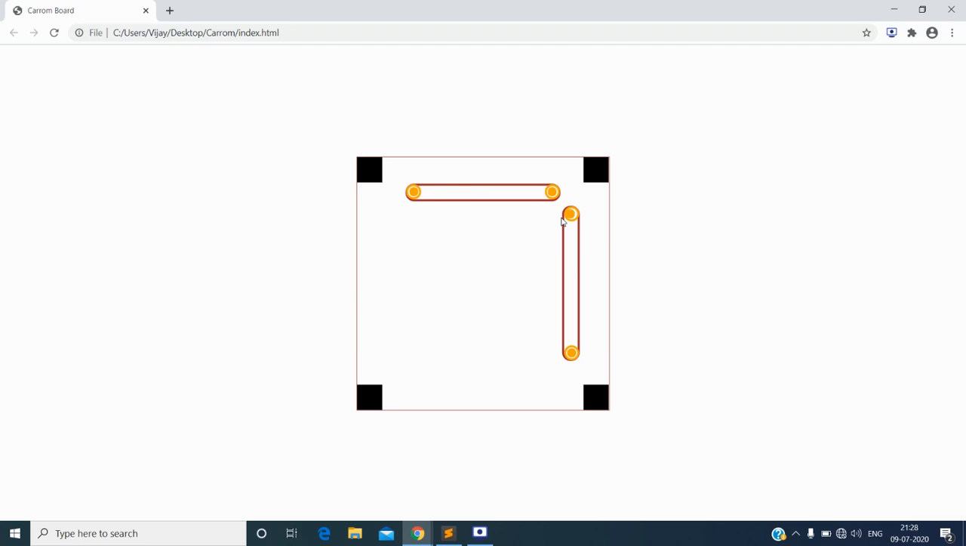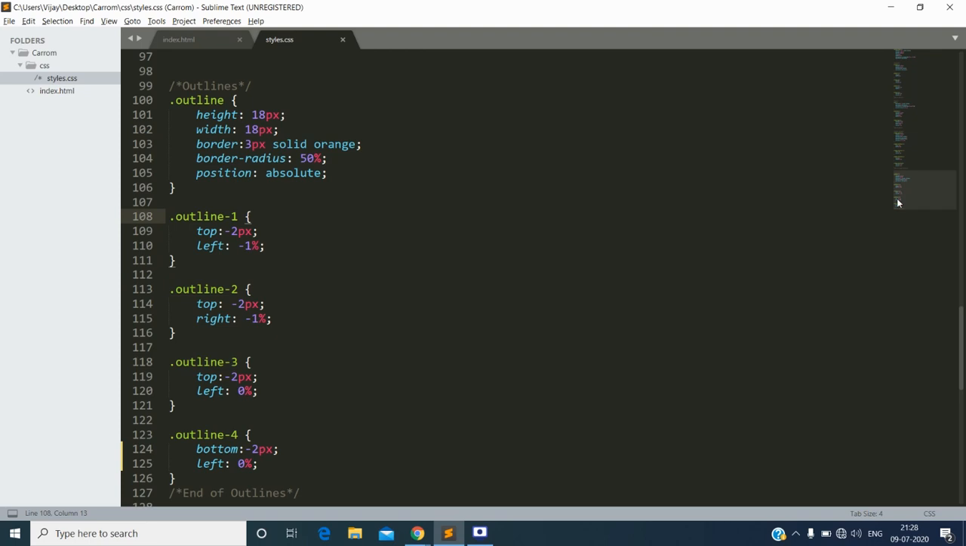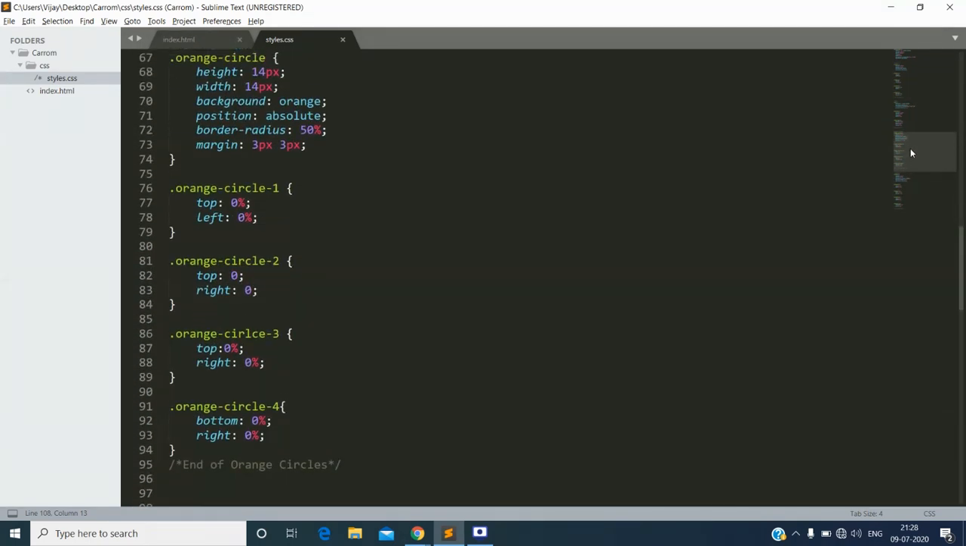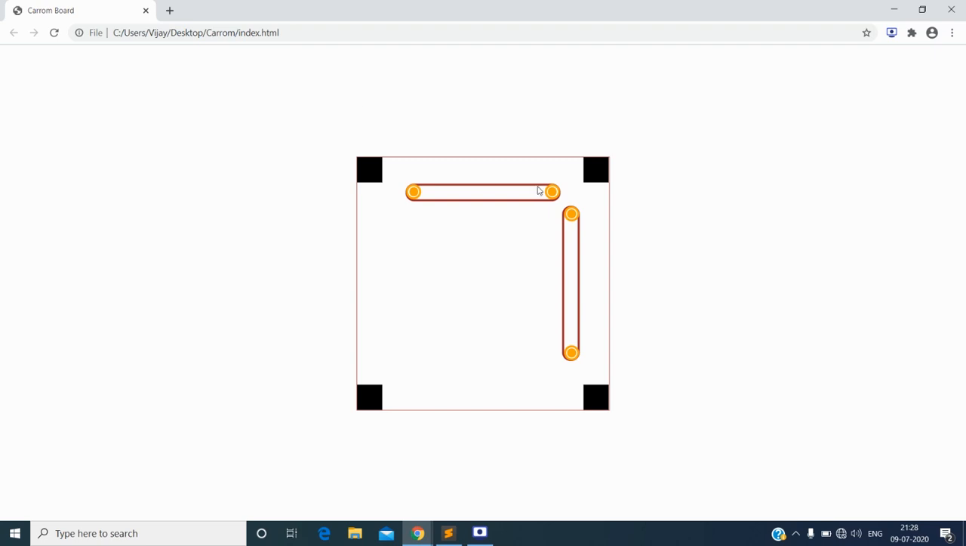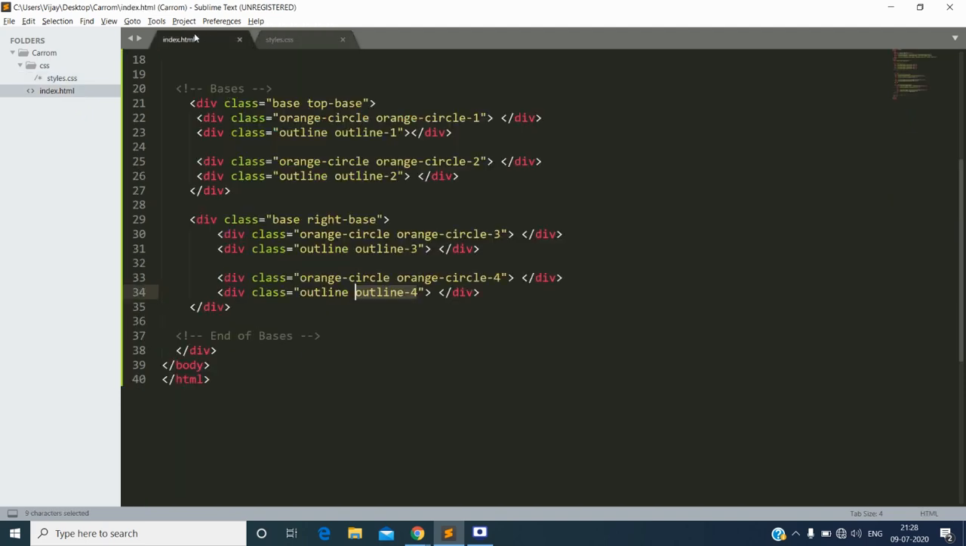Circle number 2 we need to align. Circle number 3 we need to align. So orange circle number 3, sorry guys. Circle number 4 seems good. Okay, we have created two bases with the orange circle and orange outline. Now we are going to create a bottom base, as like previous.